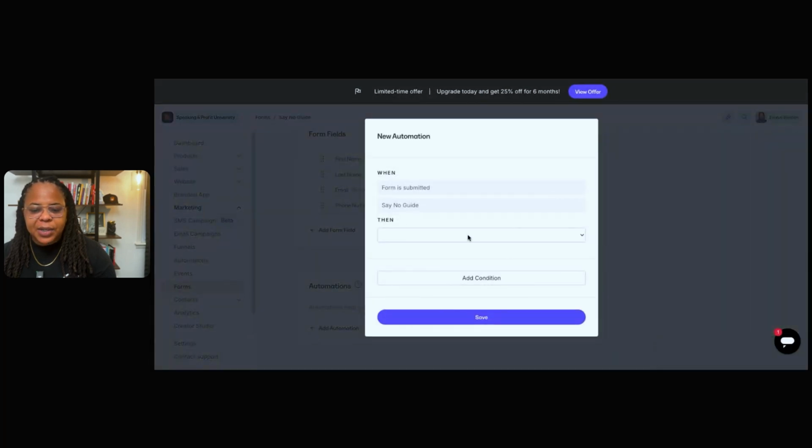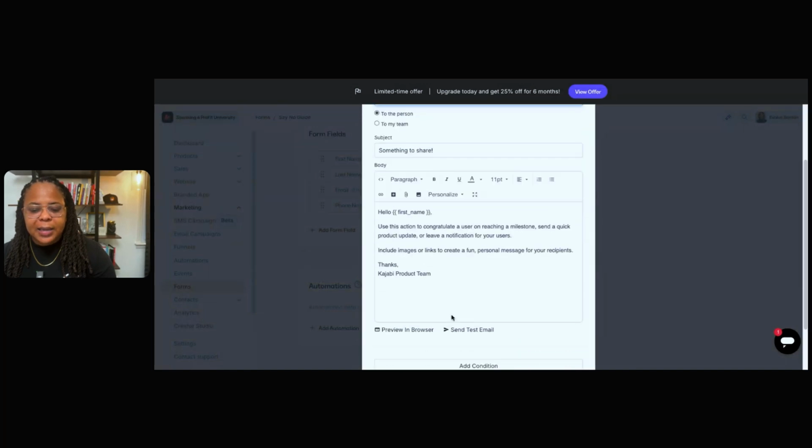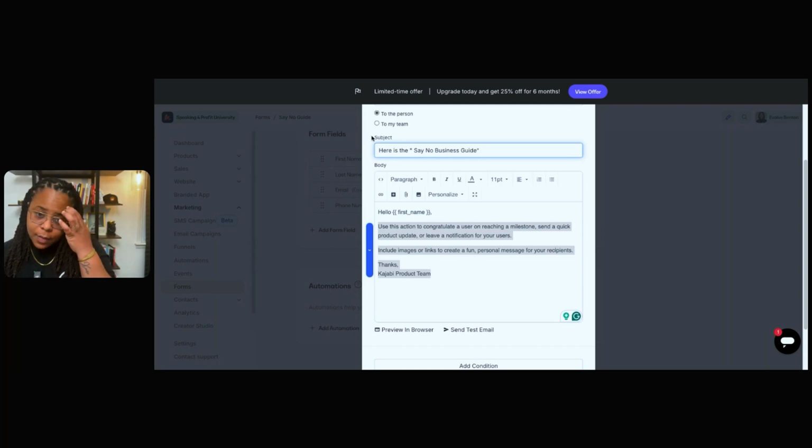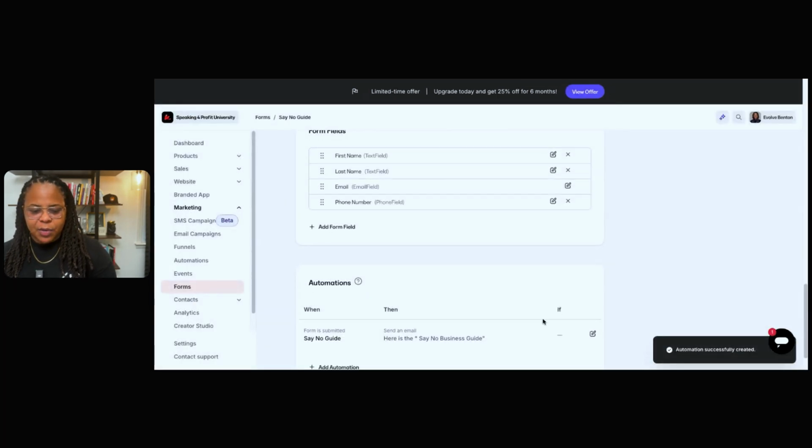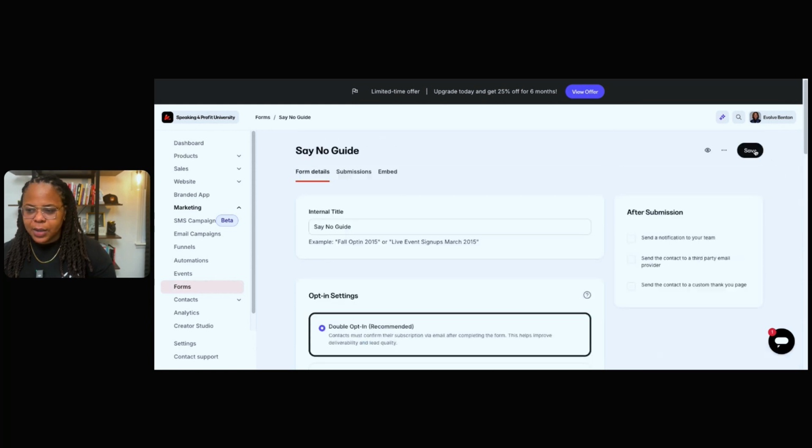We want to add in some automation, and what I love to add in is an email. So once people sign up for the guide, they'll get the email. So you could just say, here is the Say No business guide. Something like that, and then a very warm email that you could put here, just telling them congratulations on getting access to the guide, and any other information. So what will happen is when folks sign up for this, they'll immediately get that email. So we'll save that.